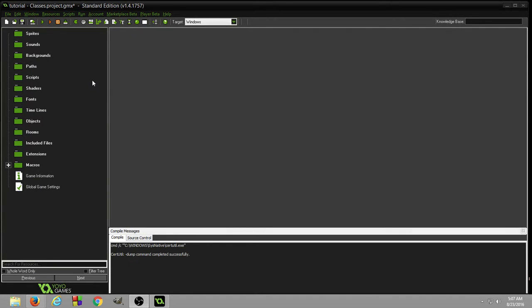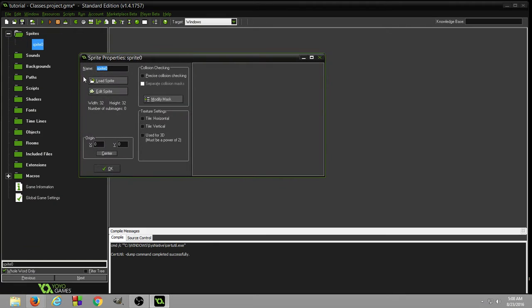Alright, today I just wanted to show you a little bit of structure with code, creating classes inside of Gamemaker. So the first thing we're going to do, let's just create a sprite, and we'll call this sprite player. And I'm just going to leave it with full sprite and player.